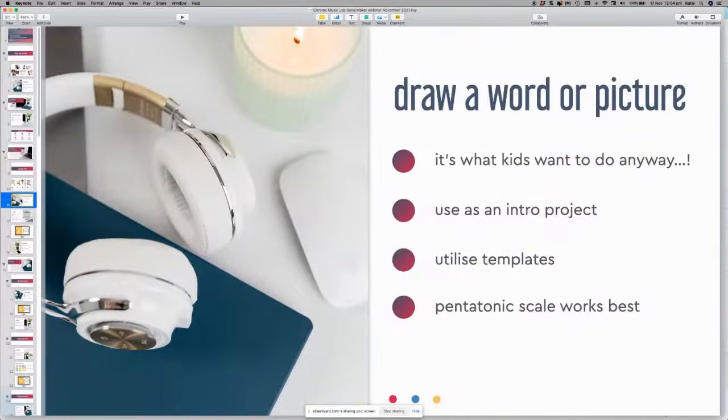So I think it's great to start with this, because I really feel like once you open this up and students want to explore, it's the kind of thing they're just going to naturally do anyway, draw a picture or a word or letters or something like that. It makes a great introductory project.